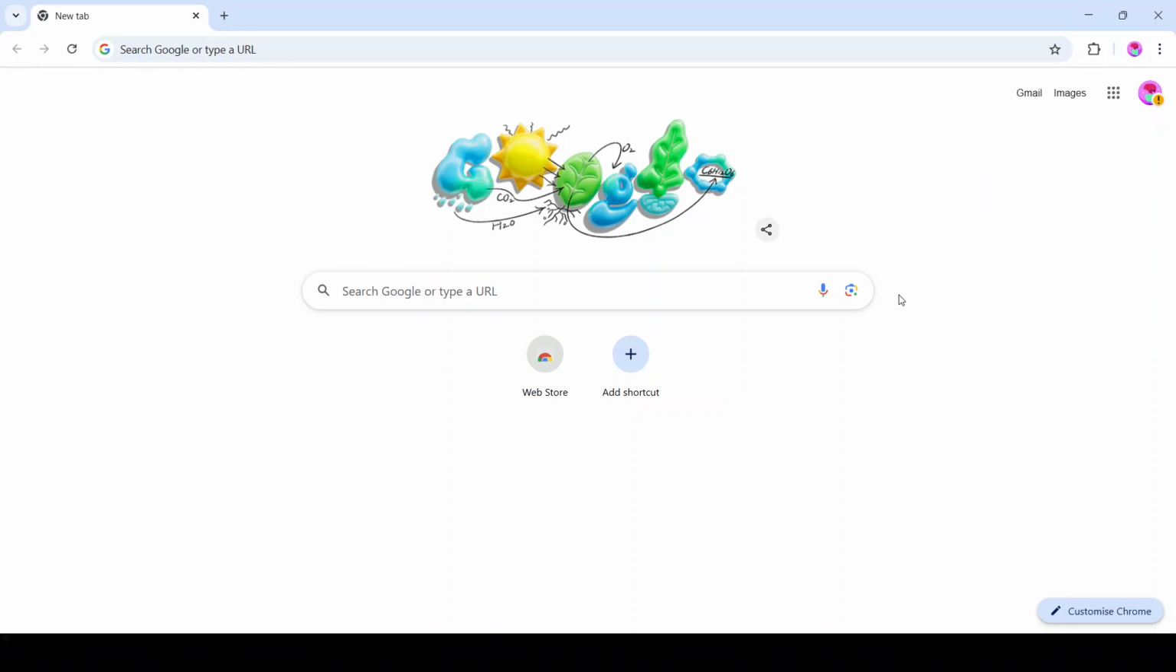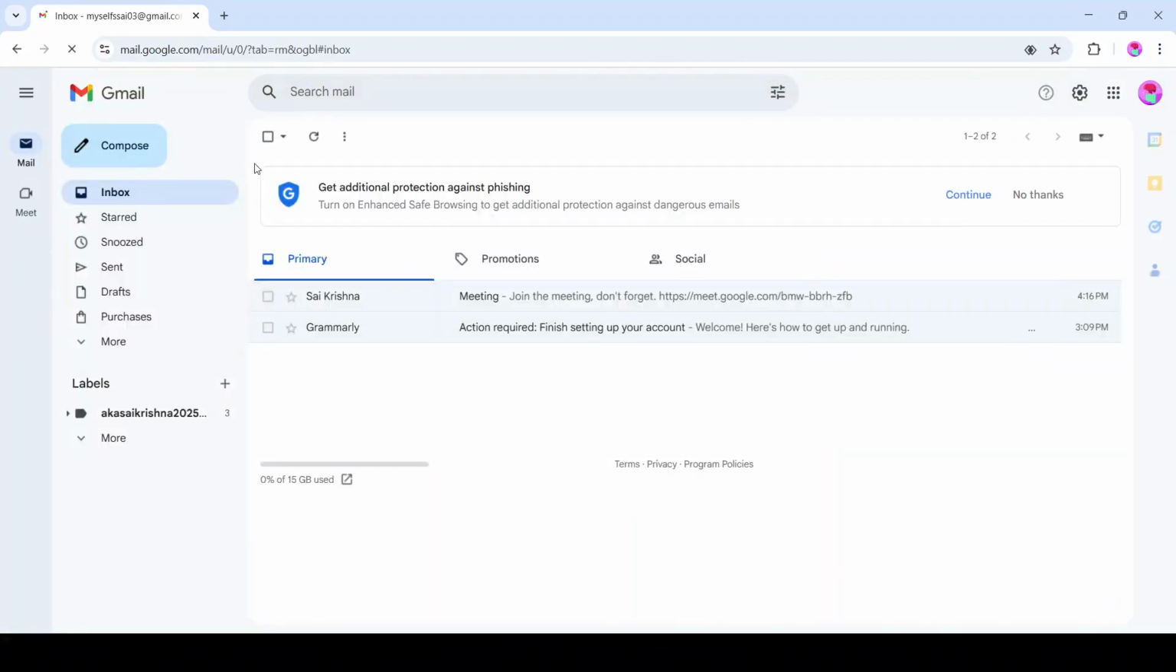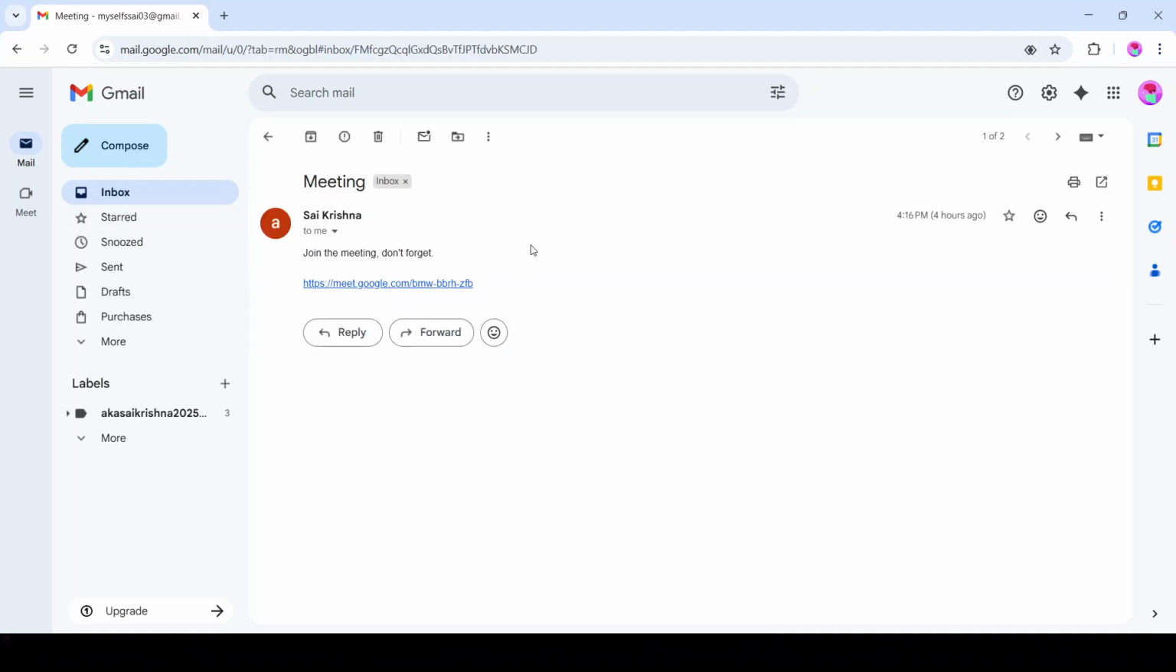The first thing you need to do is open up your preferred web browser and head over to your Gmail inbox. Once you're logged in, locate the email you want to reply to or forward. Click on the email to open it up in a new window. This is where you'll initiate your reply or forward.